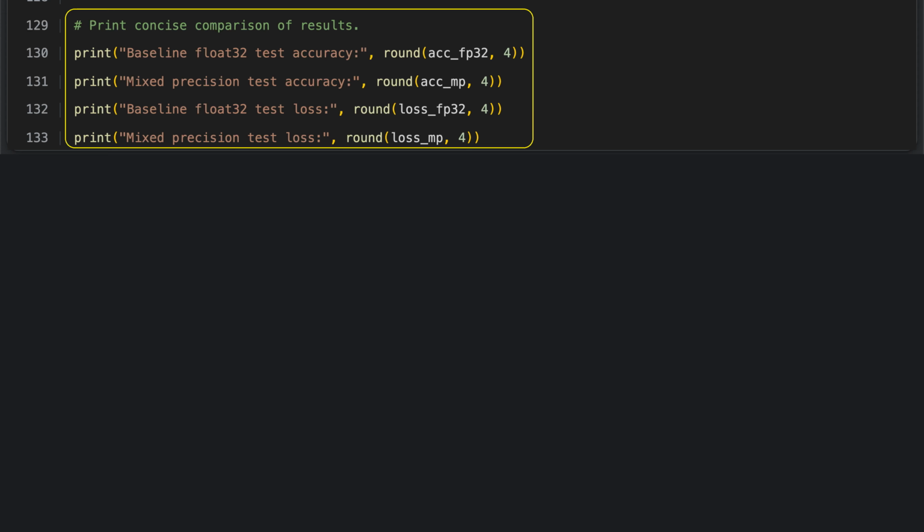We compare a baseline model that uses standard float32 precision with a mixed precision model by printing their test accuracy and loss, each rounded to 4 decimal places. First, we report the test accuracy of the float32 model, then the accuracy of the mixed precision model to see if performance improves. We do the same for test loss, showing how well each model minimizes error. This side-by-side comparison of accuracy and loss helps us evaluate whether mixed precision offers benefits over standard float32 precision.